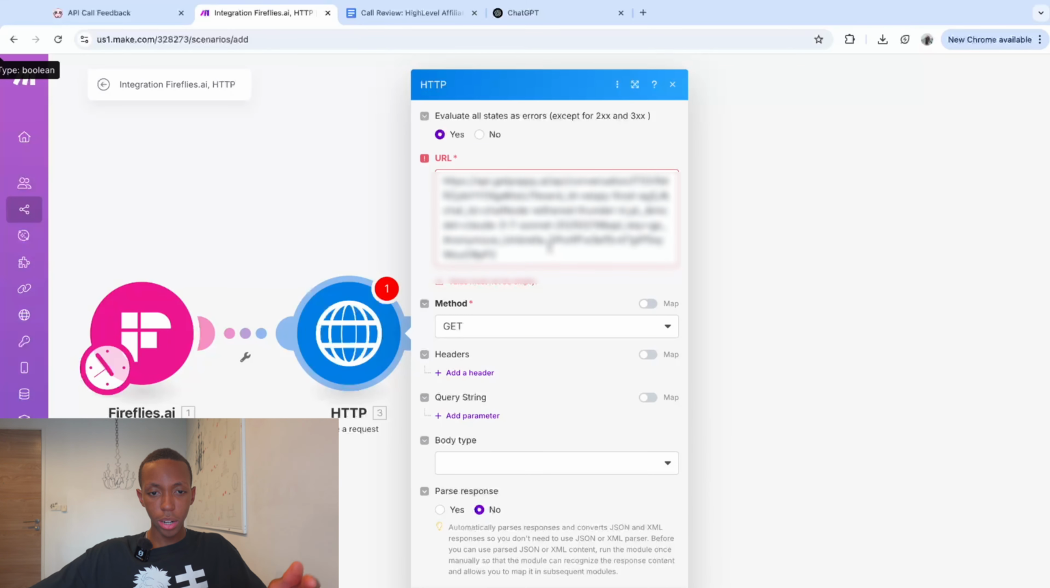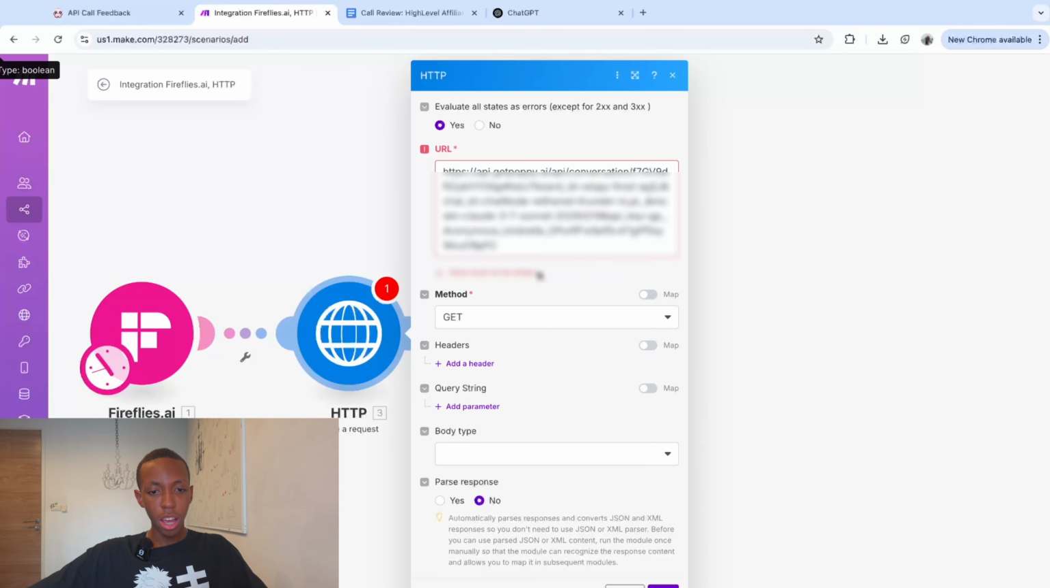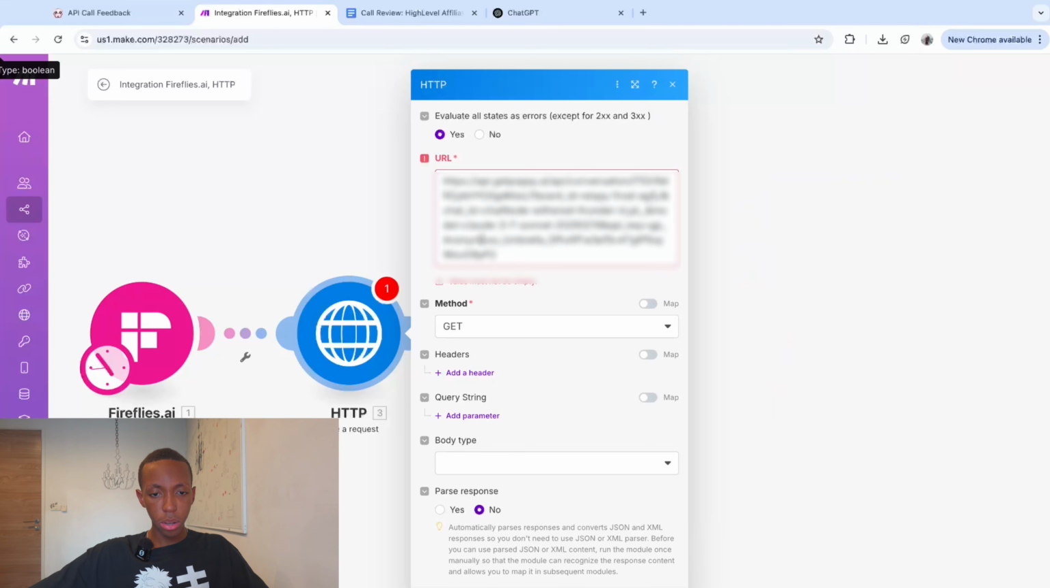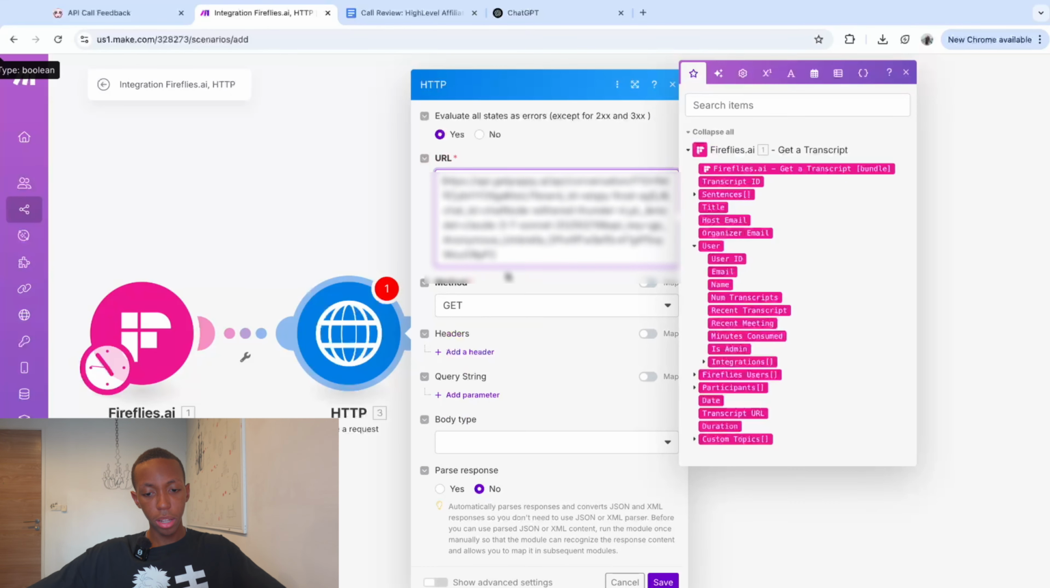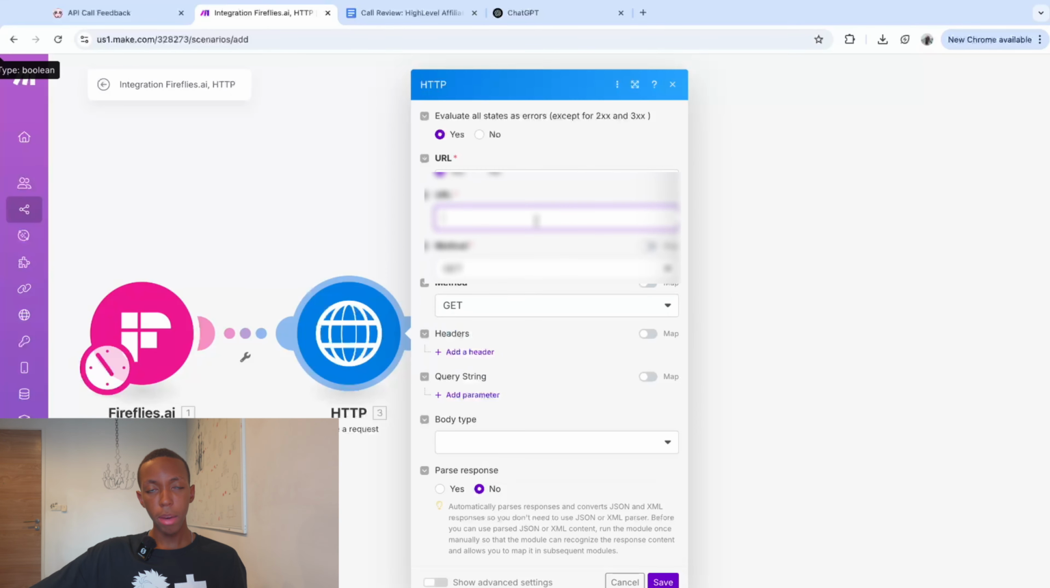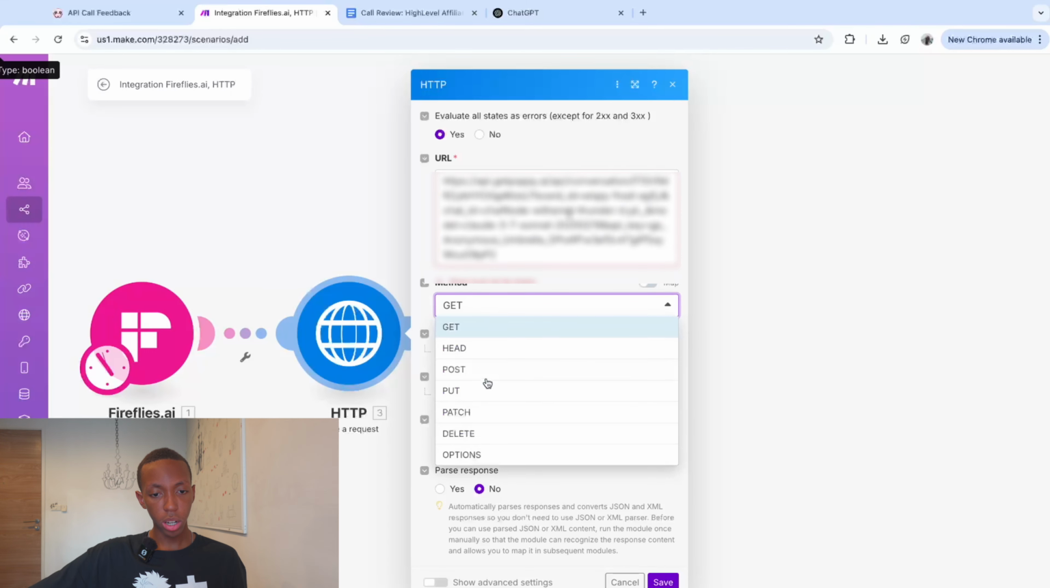I'm not sure if I'm supposed to show this, so I might just blur it out to be honest. But cool. So it says that's not a value. Value must not be empty. Well, it's not empty. So let me click save. So boom, make sure you have that URL in there. Then for method, we're going to click post.